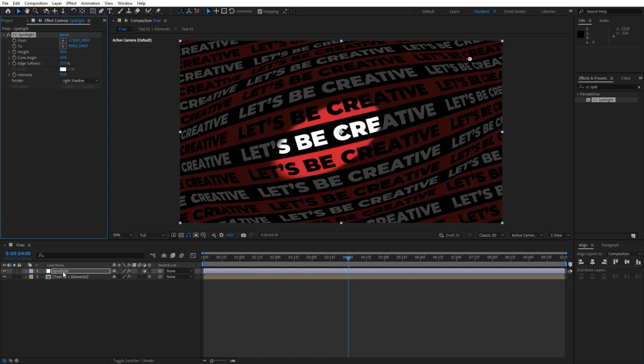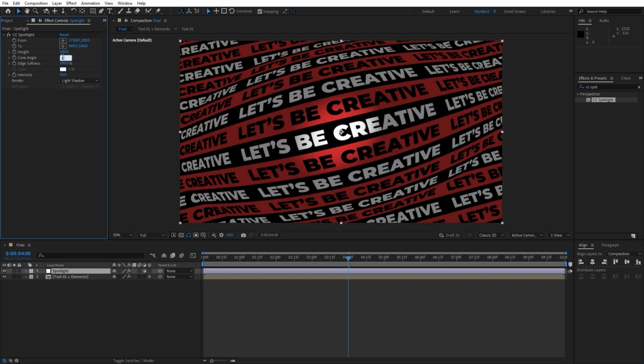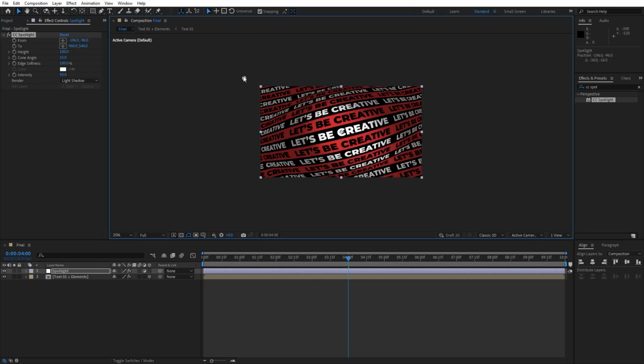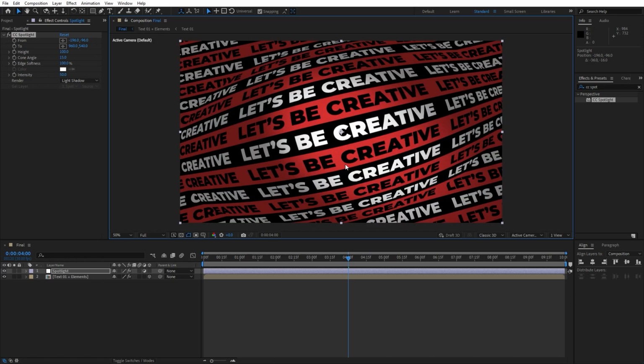And here also let's make a few adjustments. For the height let's type 100. Also edge softness 100. For the intensity type 50. Cone angle to around 15. And for this first option, from, go to around here, upper left corner. And now as you can see we have this cool looking scene in the final composition.